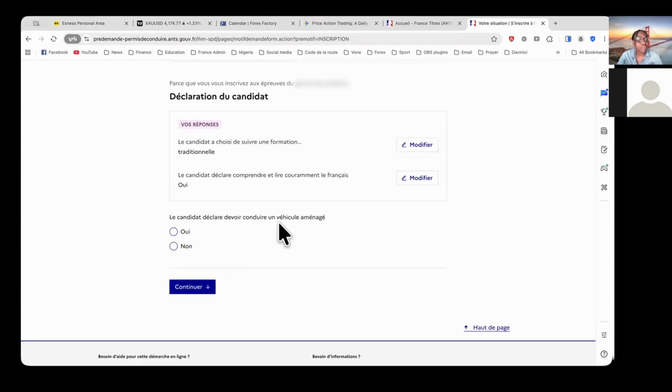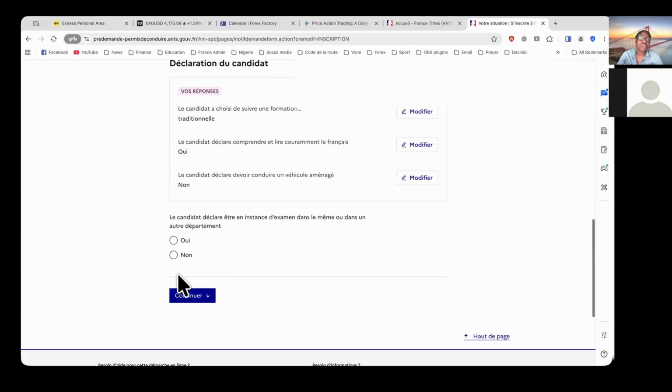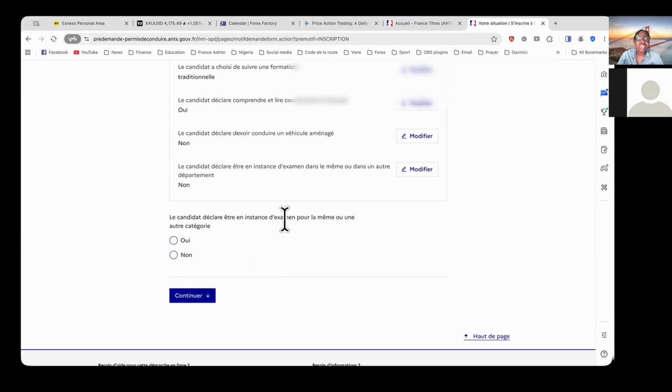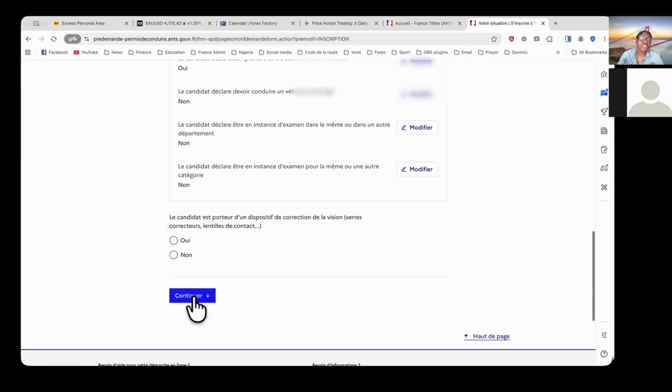Okay, they said, are you driving the handicap car? The car that they have aménagé means a car that is for disabled. You click on no in this place. Then you click on continue. Then it said, this exam, have you done it in another department? You have never done it in another department. You click on no. You click on continue. Then they said, do you have another category of this exam you want to do? The answer is also no. So you click on continue.